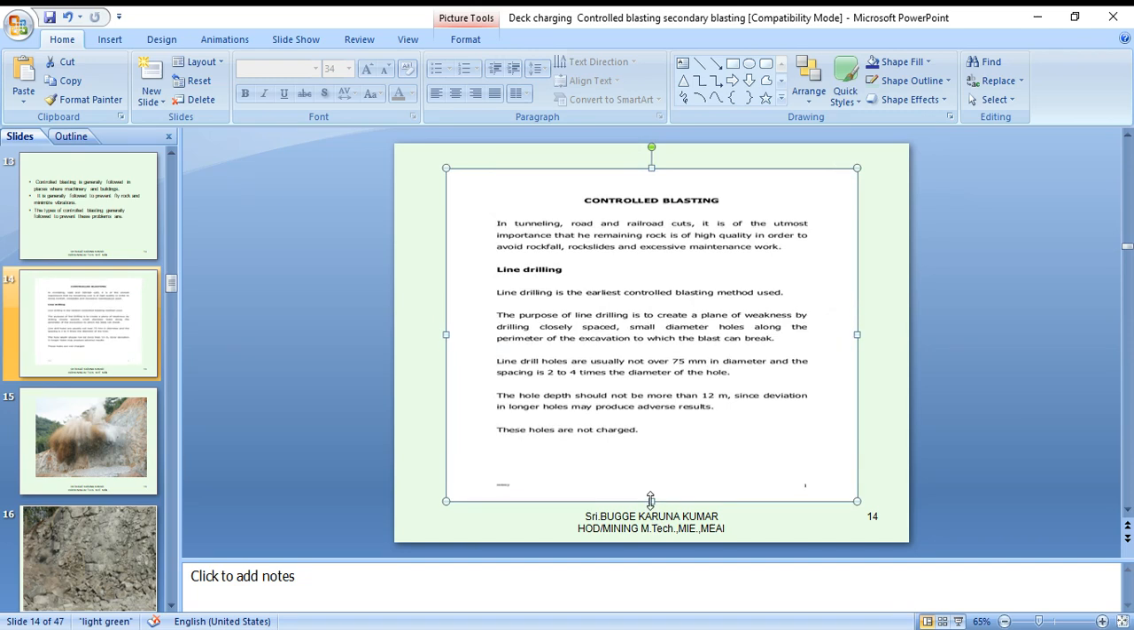It is of utmost importance that the remaining rock is of high quality, in order to avoid rock falls, rock slides and excessive maintenance work. Sometimes line drilling is also used. Line drilling is the earliest controlled blasting method. The purpose of line drilling is to create a plane of weakness by drilling closely spaced small diameter holes along the perimeter of the excavation, to which the blast can break.